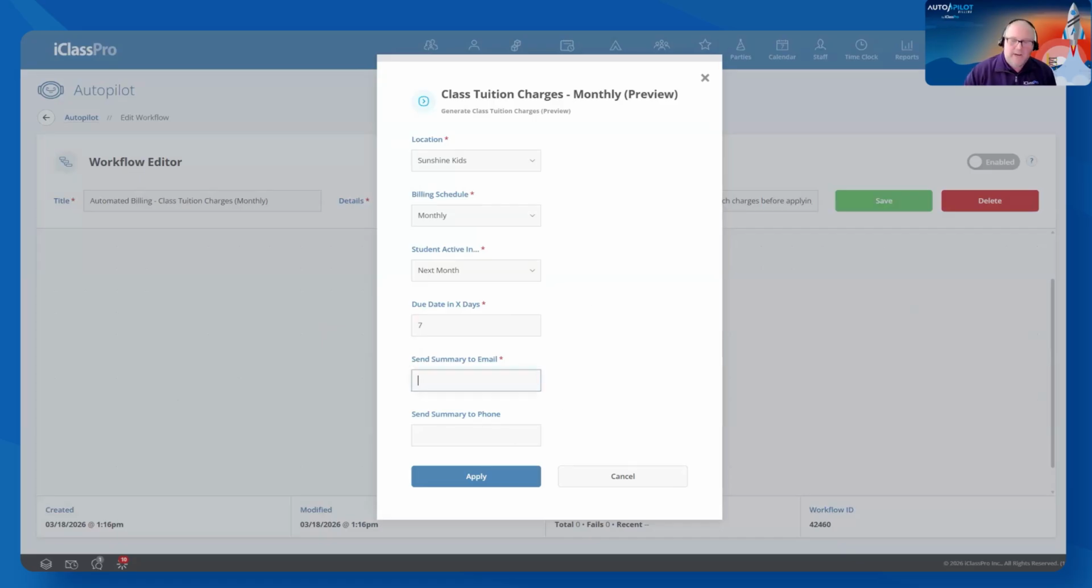Send summary to email. Whatever email addresses I put in here, when this preview is generated, they will receive a notification letting them know that the preview is ready to review. So I'm going to go ahead and put in an email address here. And if I wanted to put in multiples, I would just put in a comma, a space, and put in the next email address. So I could send that to as many people as I want.